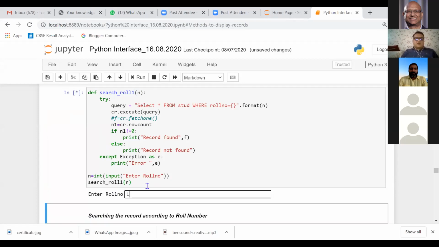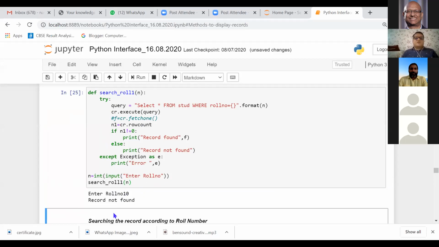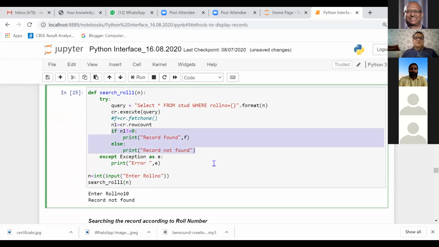So I can write 10 here. Record not found. It's giving me an error because it's going to this else.